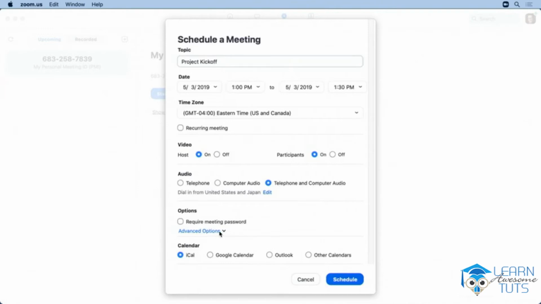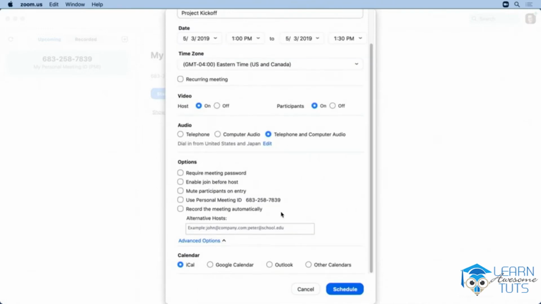I'll toggle open Advanced Options. And here you'll find other useful settings. For example, Enable Join Before Host will allow participants to enter the meeting room before the host gets there, and they'll be able to see and talk to each other. You may want to enable that so people can chat to each other or prep before the meeting starts. You can also set everyone's mic to be muted by default, which can cut down on background noise, especially if you have a lot of attendees. Each person can unmute their own mics when they want to speak.